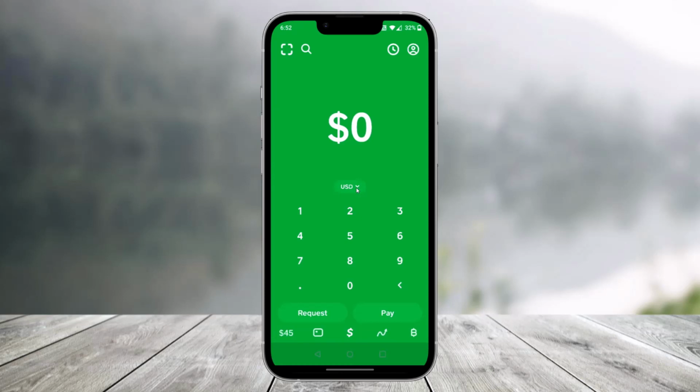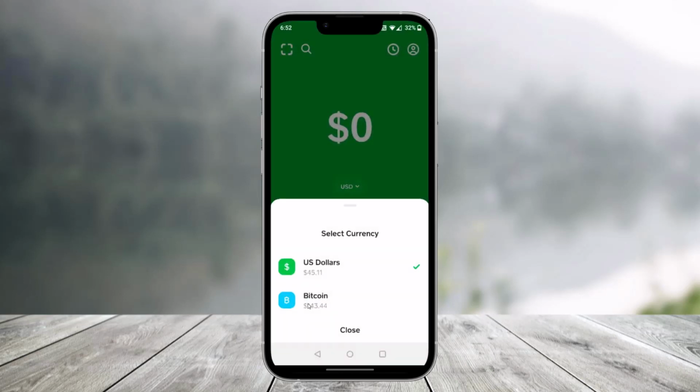Now, in order to send Bitcoin from Cash App, first of all, you have to open Cash App and then tap on this where it says USD over here, right? So you can see this little USD button, just tap on that option. Once you tap on that button over there, it'll ask you to select your currency, in your fiat currency, which in this case is US dollars, or Bitcoin. So all we have to do is select the option called Bitcoin.